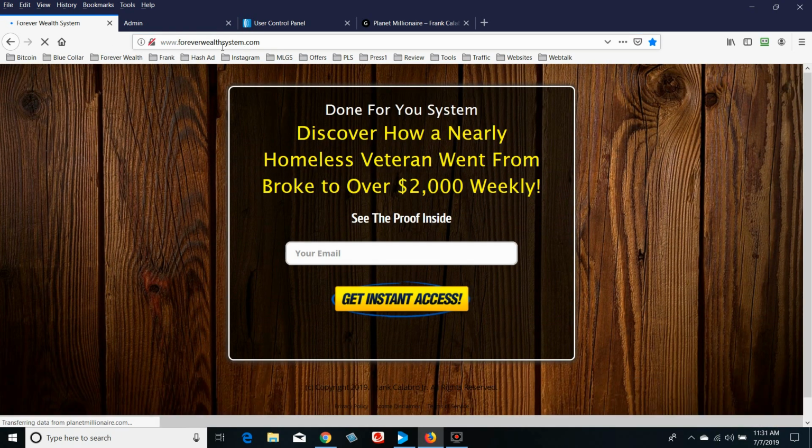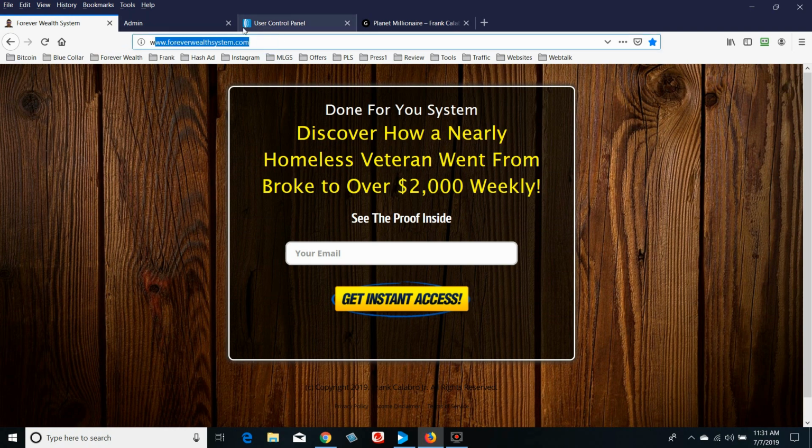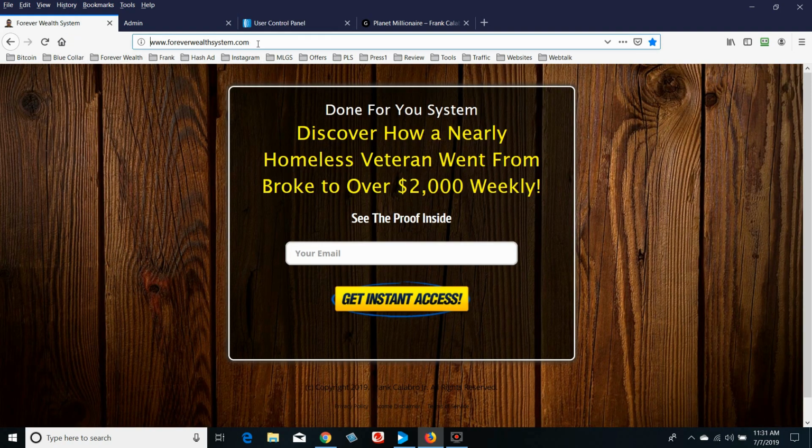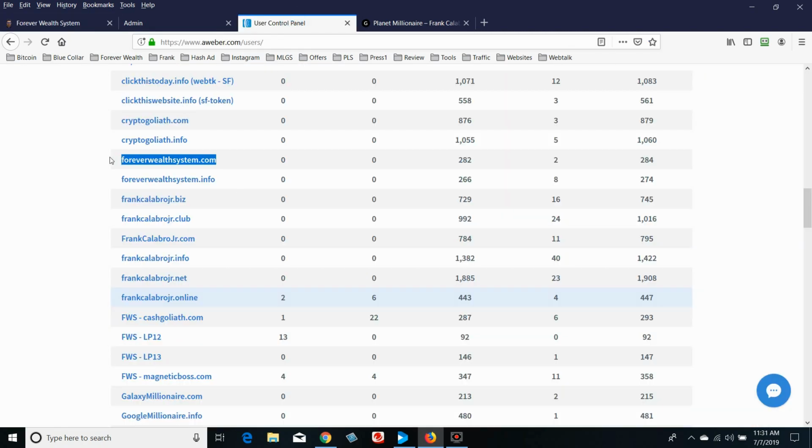Here's foreverwealthsystem.com, okay? So if I go over to my AWeber, you can see foreverwealthsystem.com. I've got a list named that. It's right here. So every single domain name that I create, that I purchase and use, I've got a list inside of my AWeber named the exact same thing. This is how I segment my list, and this is how I know where all of my leads come from, okay? These 284 leads came from foreverwealthsystem.com. You guys see how I do this?